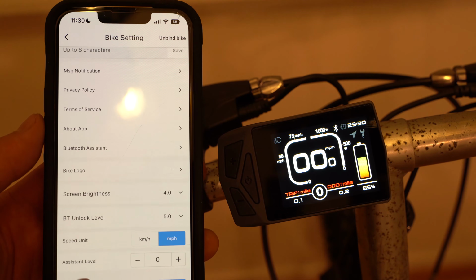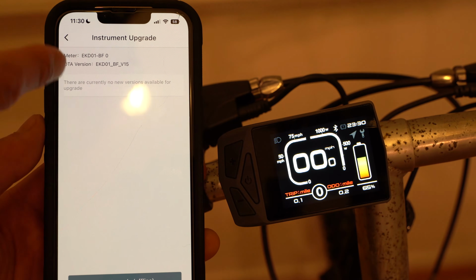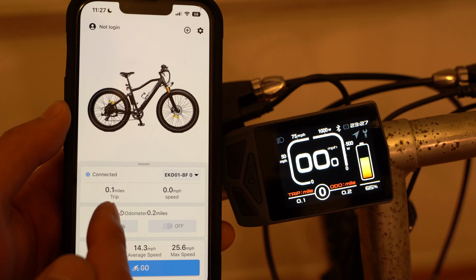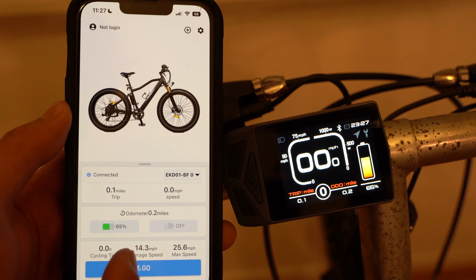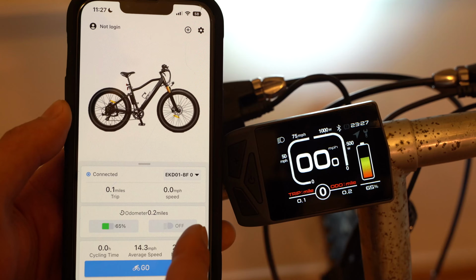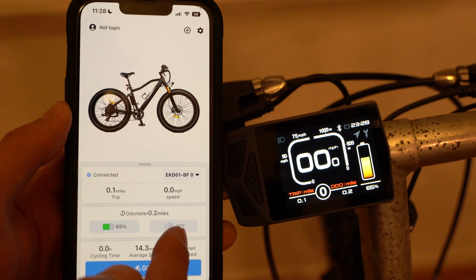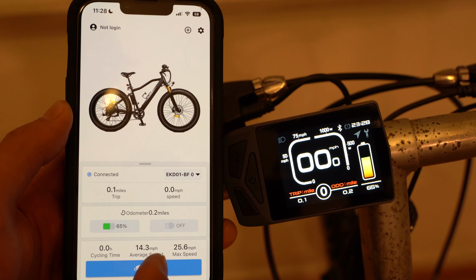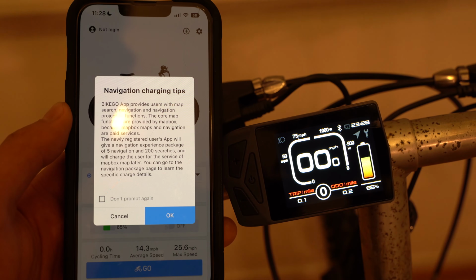Let's see what's instrument upgrade. You can check for a new version. I already have the newest version, and it has the display, the current trip, the current speed, odometer, the battery percentage. You can turn the headlight on and off. It also tracks the cycling time, average speed, and max speed. I think you can record your session through a GPS, but it requires a paid subscription, which I don't want to pay for. If I tried doing the navigation, provides the user with map search, navigation, and projection features.